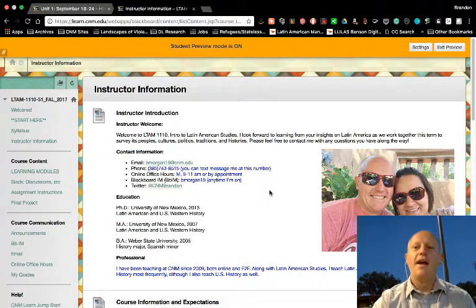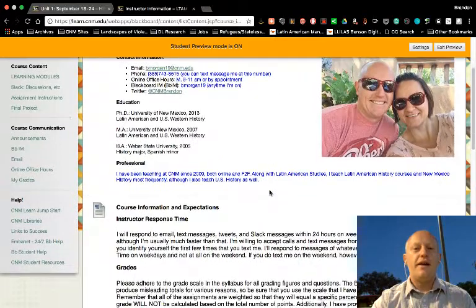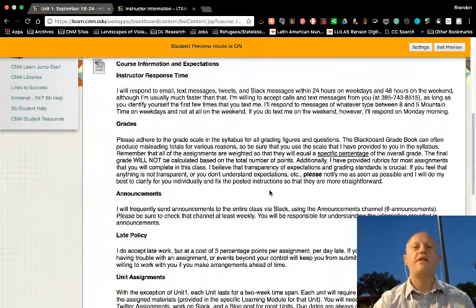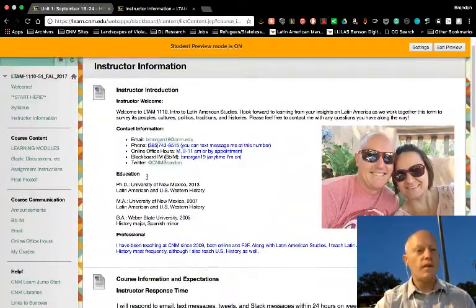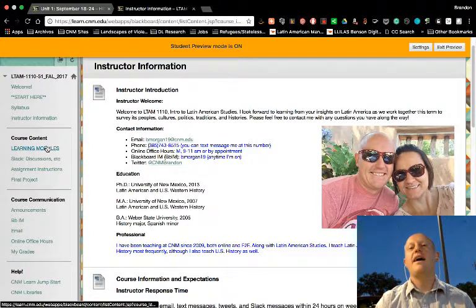But anyway, you can see my information here, but then as you scroll down, you'll see the course information and expectations. This is the part that is important in this tab that kind of gets buried. So please read over this information. The late policy is in here along with a lot of other things. Most importantly, besides the syllabus, will be the learning modules.